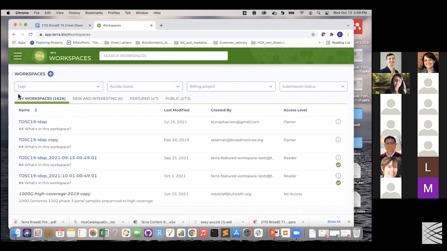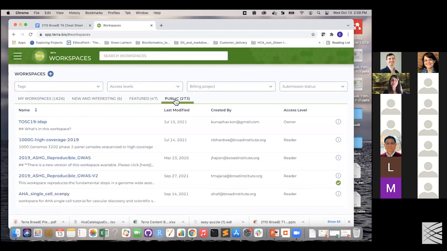So you'll notice a couple of tabs on this workspaces page: one for the workspaces that you've created, a new and interesting, and a featured page. That's all of those workspaces that are in our showcase section. And then there's this public option. The public option has workspaces that anyone has decided they want to make public to the world. And so today we're going to search for that WDL puzzles workspace in the public section here.